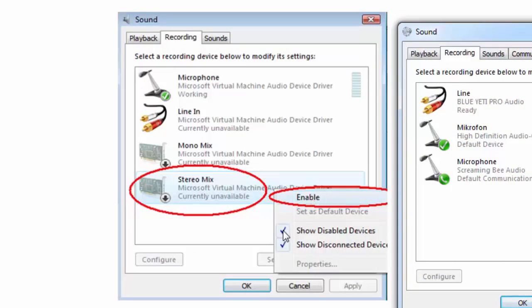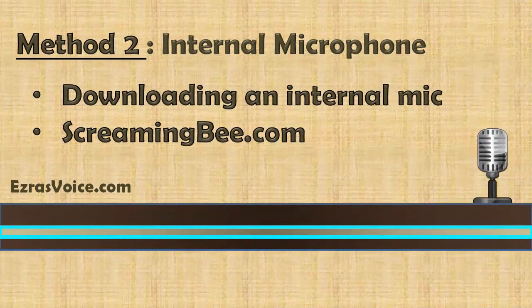If you're able to select stereo mix, you're well on your way. See a link to the full instructions below this video in the video description. If your computer does not have stereo mix as an option, this will not work for you. Try method two.